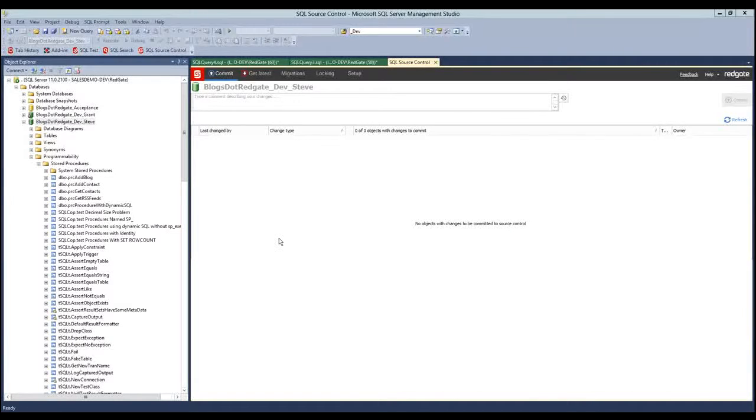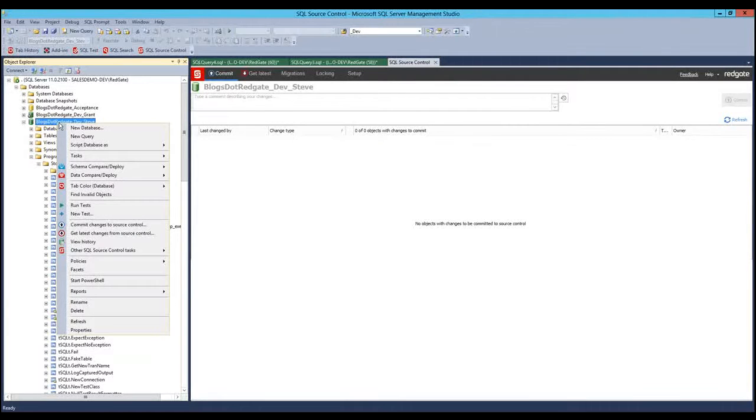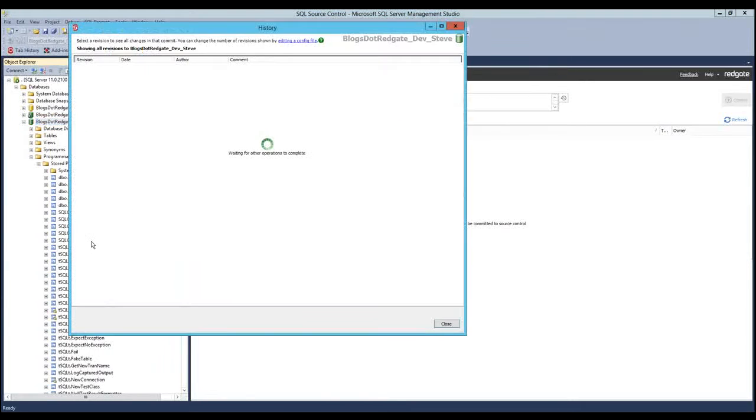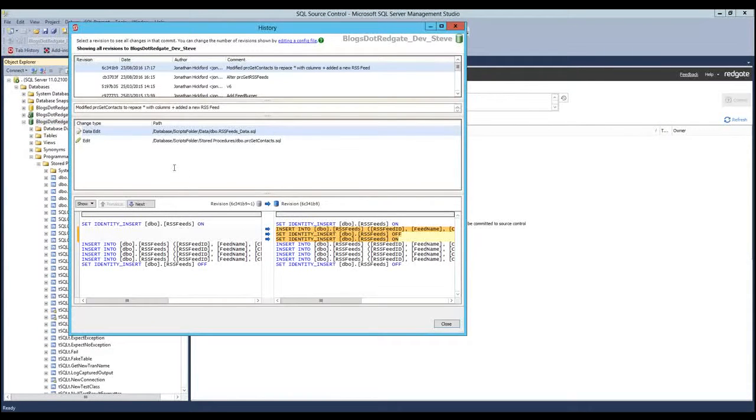I checked in my changes. As part of SQL Source Control View, you'll have the option to see a history of changes that you've made. So if I go here and say View History, this will basically show you all the commits that you've done locally to your local repository.